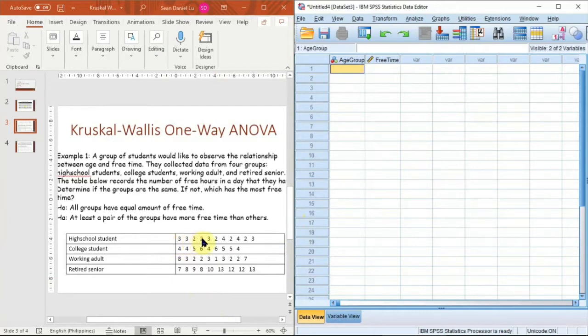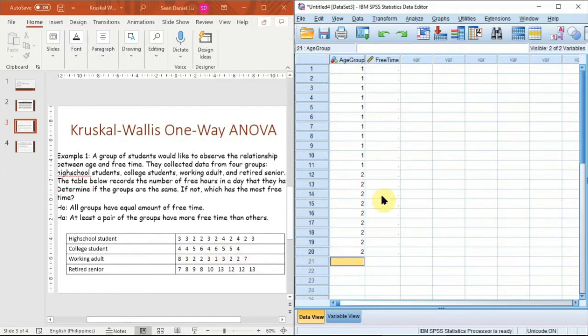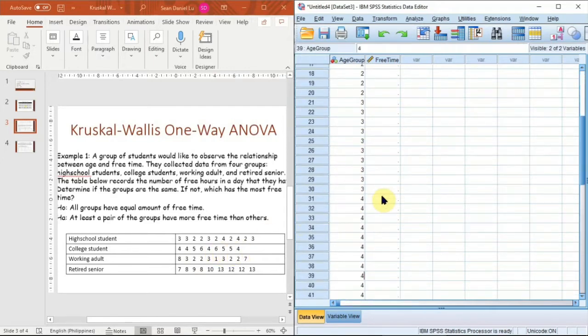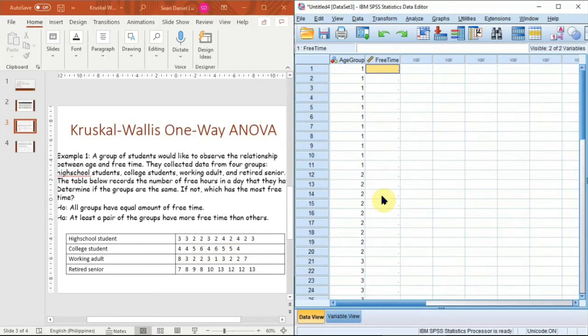1, 2, 3, 4, 5, 6, 7, 8, 9, 10, 11. So 11 high school students. 1, 2, 3, 4, 5, 6, 7, 8, 9. They're 9 college students. And everything else are 11 students. Now let's input their records.